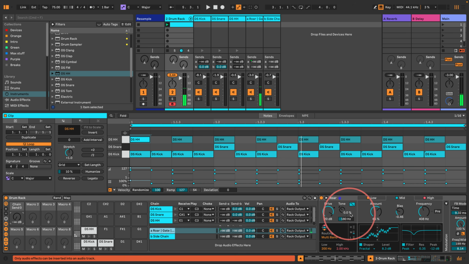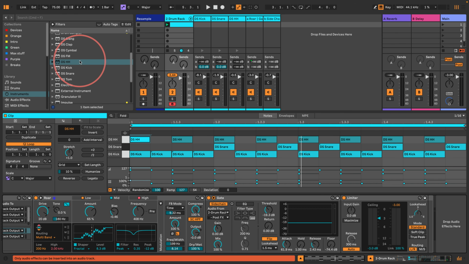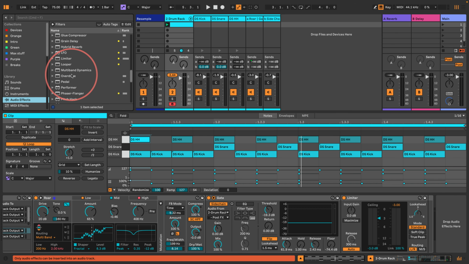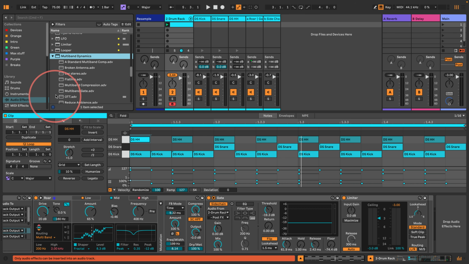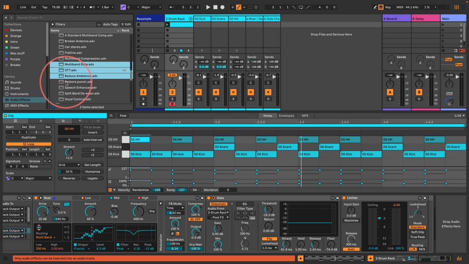I was going to put some beat repeats on the drums. That hasn't worked, so I'm just going to put the beat repeats at the end of the chain. So now let's compress it, make it more in your face, and I'm going to do that with the O... Whoa, not all of those.